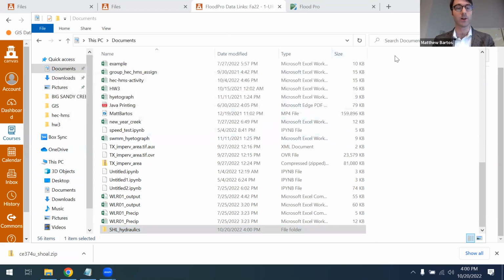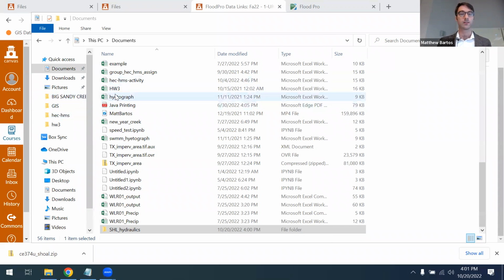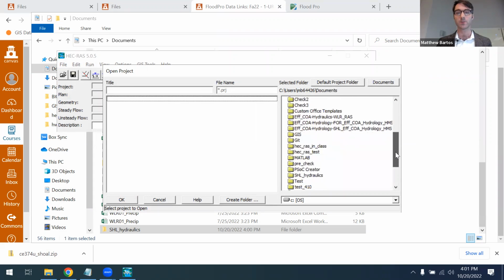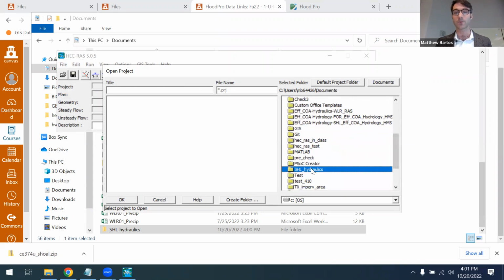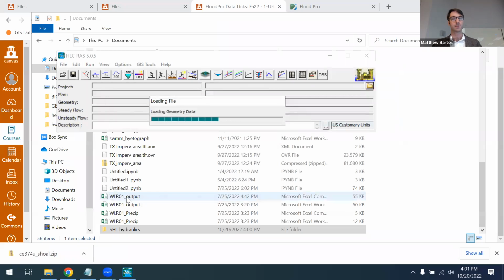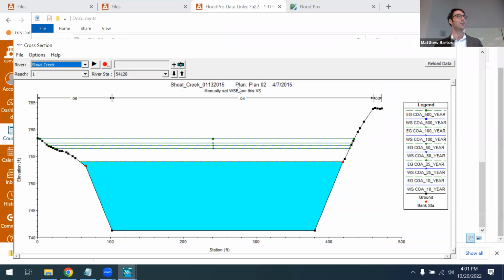So once you've downloaded the data, we're going to open up HEC-RAS. Okay, and all we need to do now is under documents, we go to the folder that I just downloaded. And we can just select the existing .prj file and open up the project. And it loads the project. And from here, you don't need to run the model. The results are already computed. If you try to run the model, it may fail depending if you have an incompatible version of HEC-RAS.